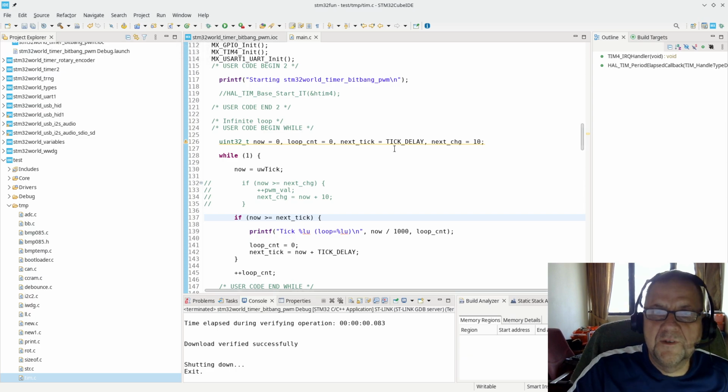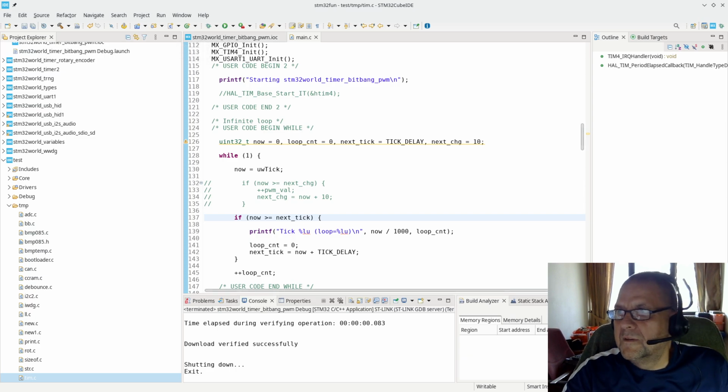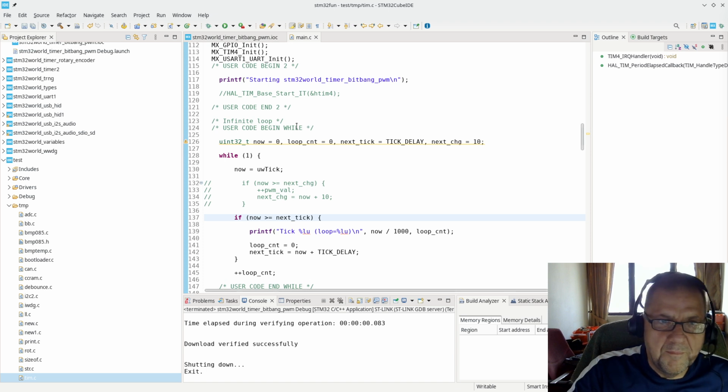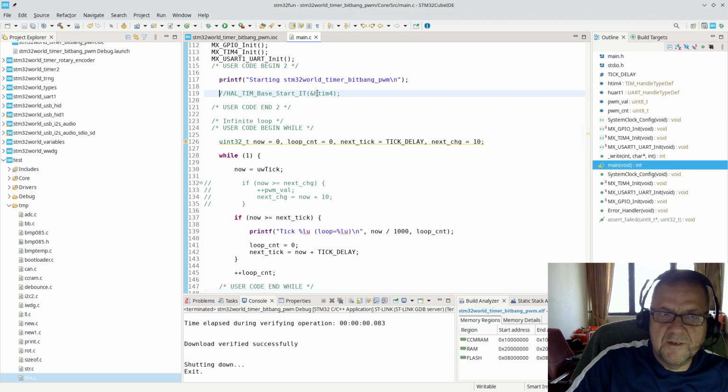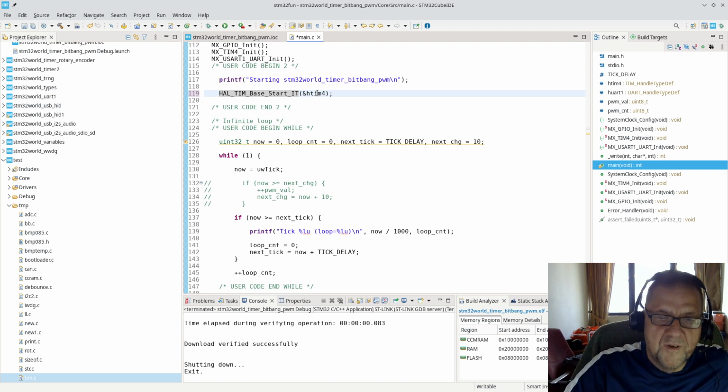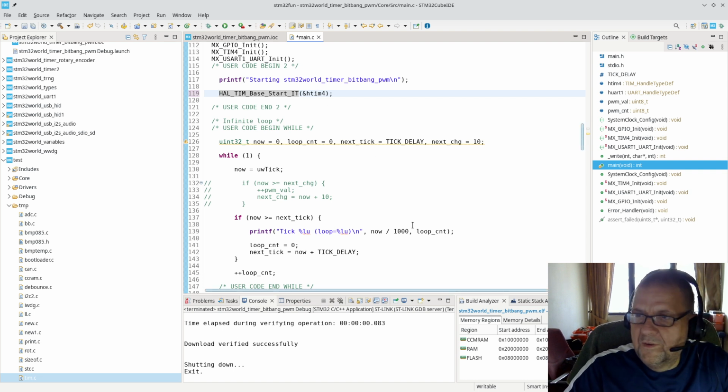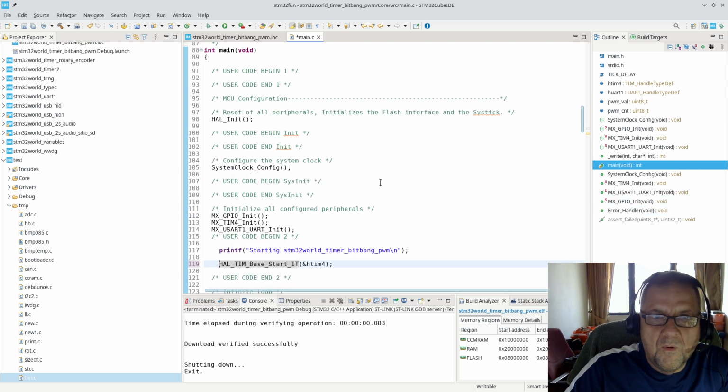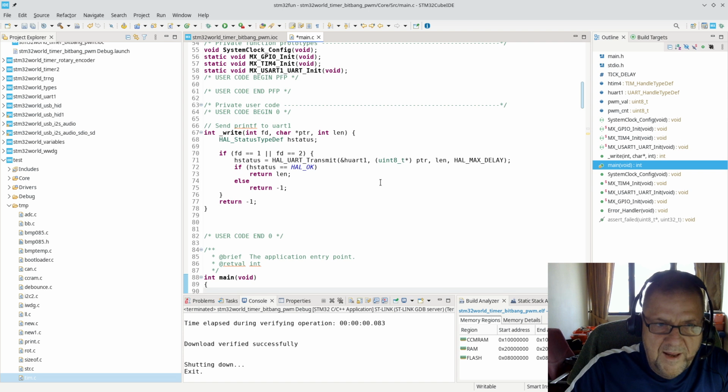Now, the first thing to do is to fire up that timer in interrupt mode. And we had this up here. So this will generate an interrupt with a frequency of 20 kilohertz. And by default, the STM32 HAL libraries will handle the interrupt and then call a callback to handle that interrupt.